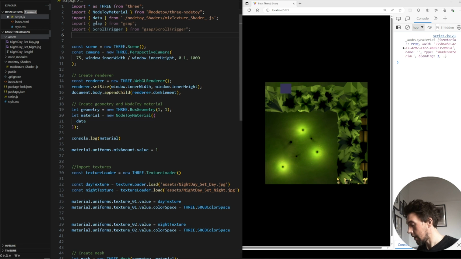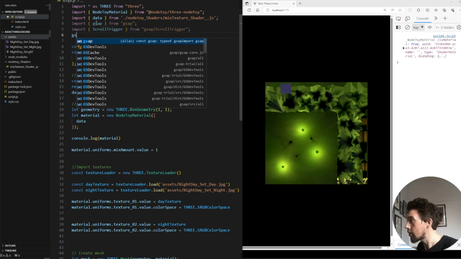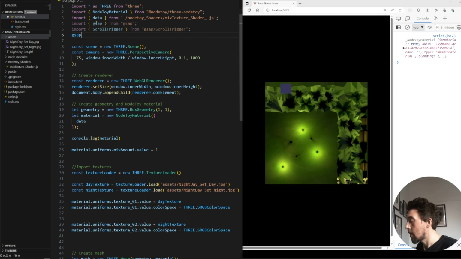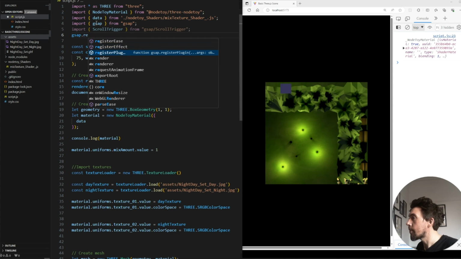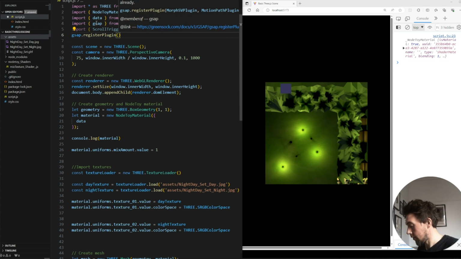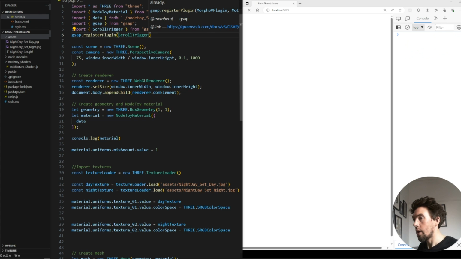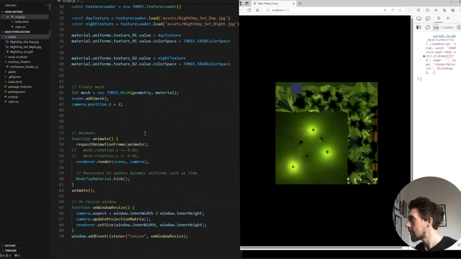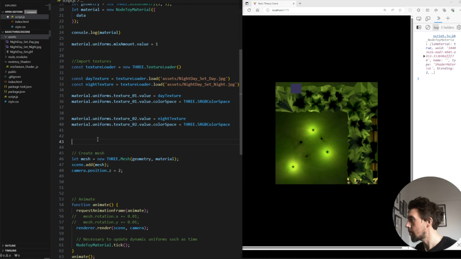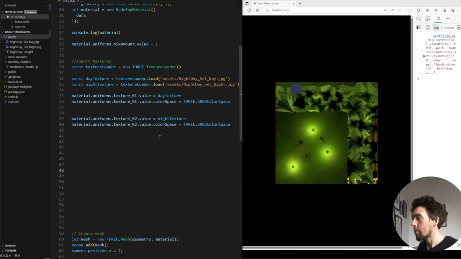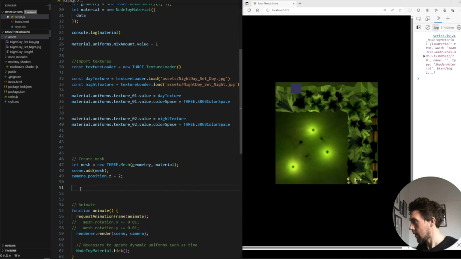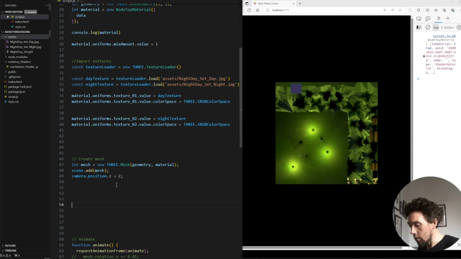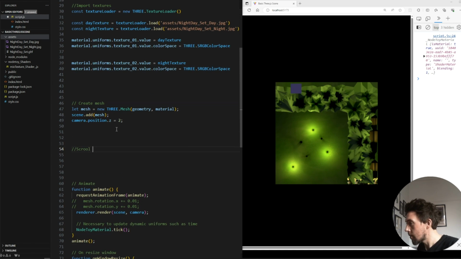And I need to register the plugin, the ScrollTrigger plugin. So it's gsap.registerPlugin, brackets ScrollTrigger. And I'll save again, and it's not complaining. Okay, so I'm going back down to underneath where I imported the textures. I'm going to set up this... Actually, I'll go after it's added to the scene. So I'm going to do a scroll trigger here.